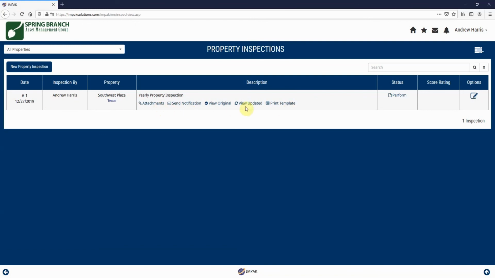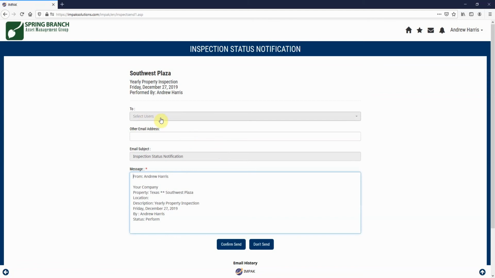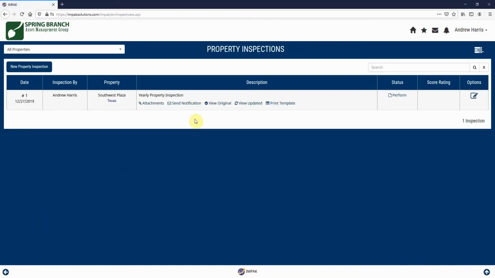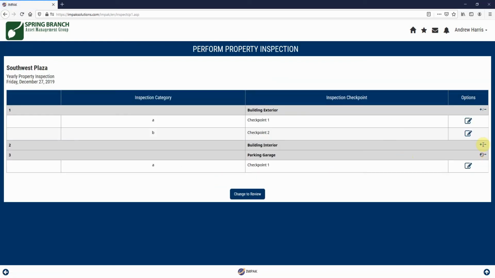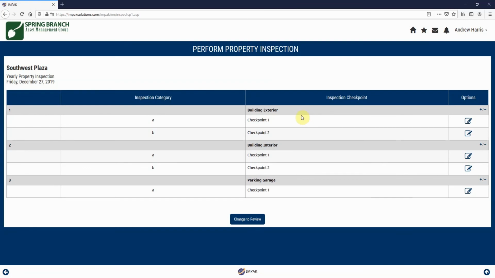So in the description here, you have a few options of attaching any kind of attachment to it. You can send a notification to a specific person, a specific user, to let people know that it's ongoing or you're going to start it next week. And these options allow you to print out the property inspection as it's updated and also print out the base template. So at this point, when you're ready to start the inspection, all you have to do is come over and click perform.